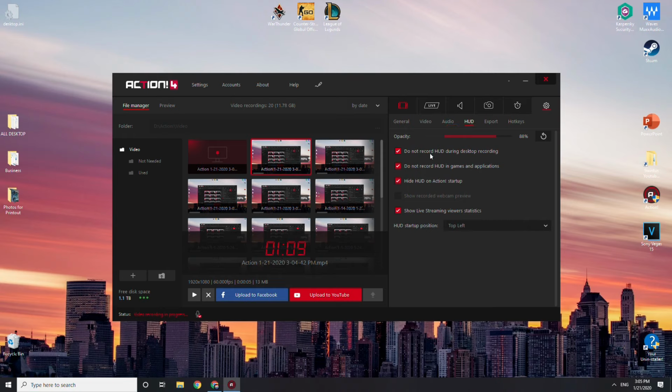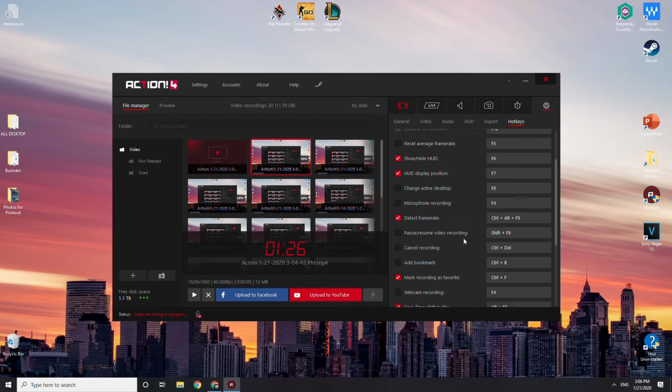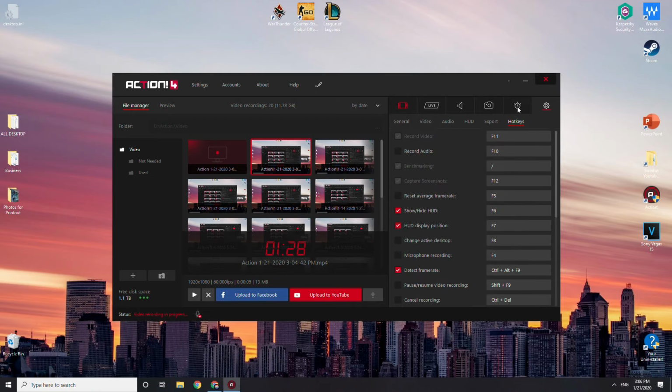For the HUD, I just use these settings. Export, I use NVIDIA NVENC, the settings, and I export them to this folder, which you can change here. The hotkeys, you can adjust these. I don't personally use them as much, so yeah.